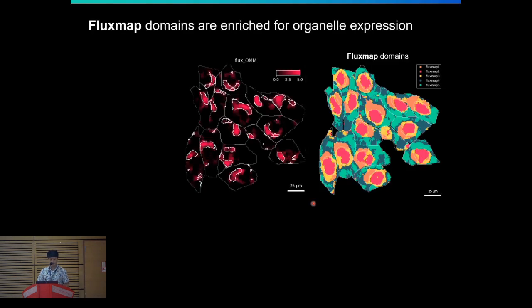So as you can see, when we compute these enrichment scores, which is simply a weighted sum of the subcellular enrichment with our embeddings, we see highlighted regions of the cell that correspond to our inferred domains. In this case, we're visualizing the outer mitochondrial matrix in correspondence with one of these flux maps, as we call them, flux map 1.